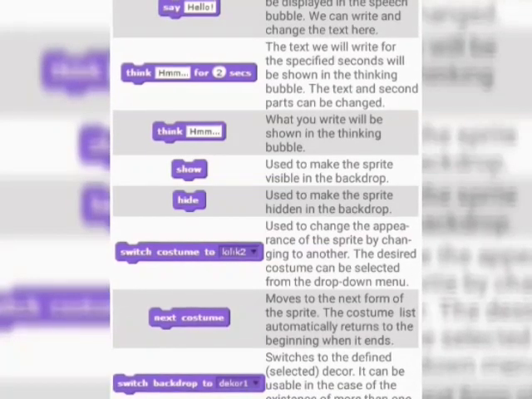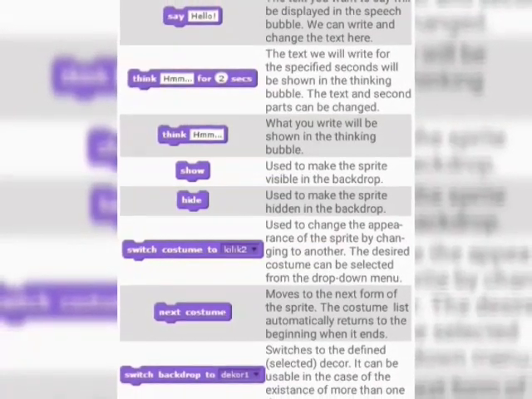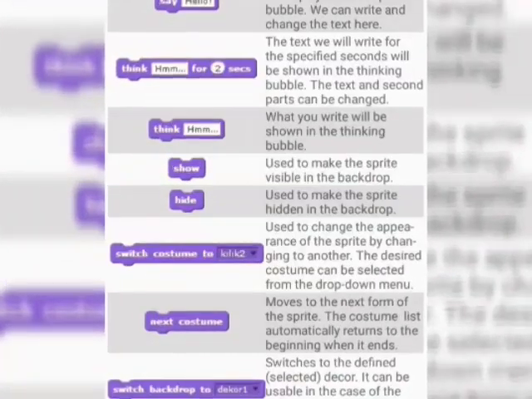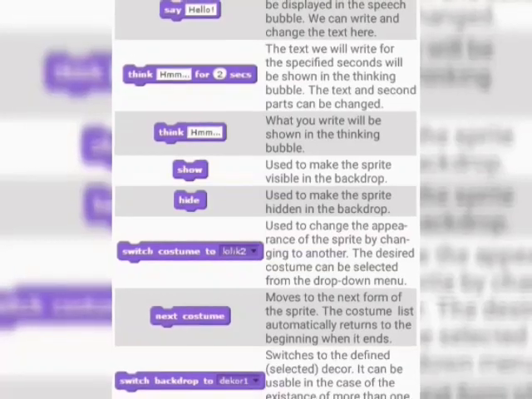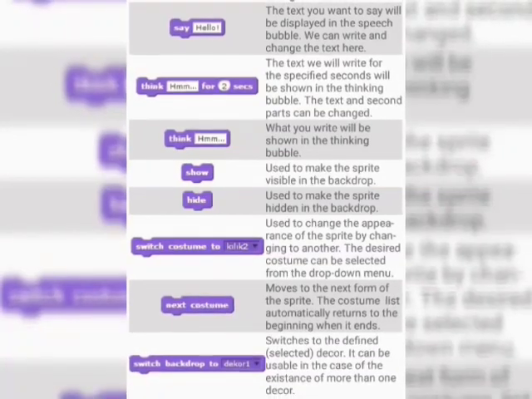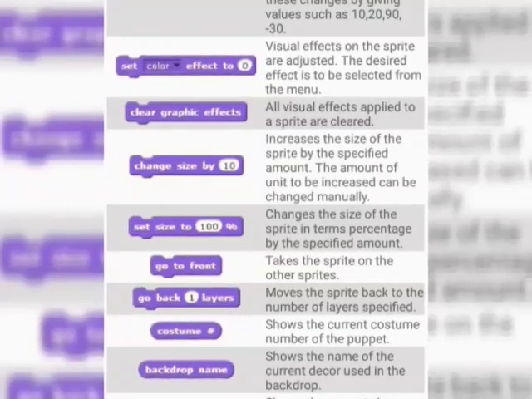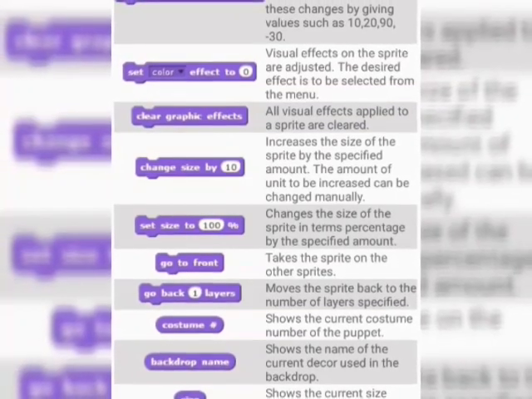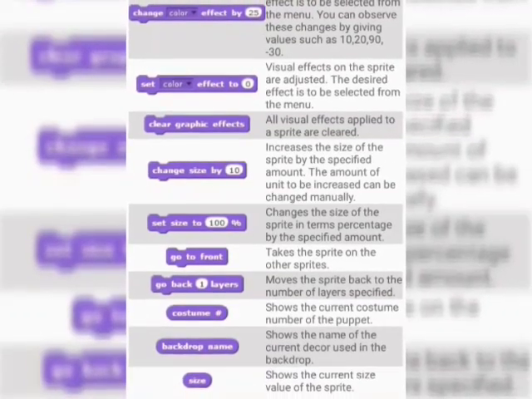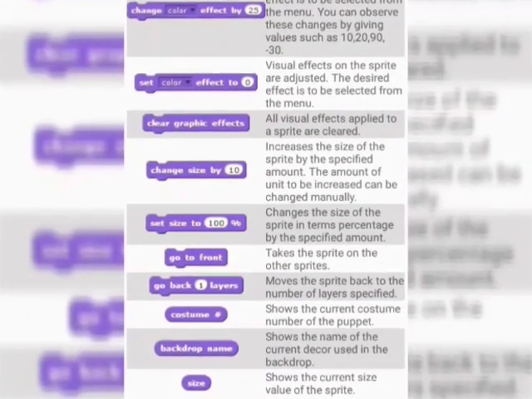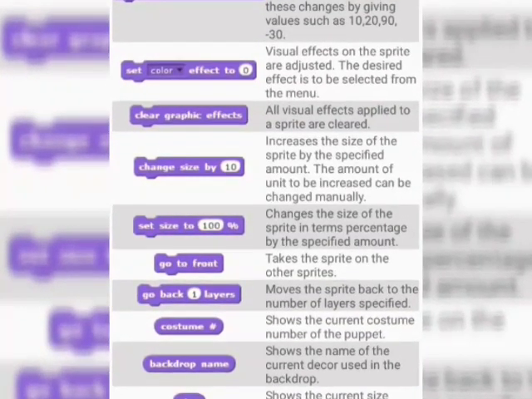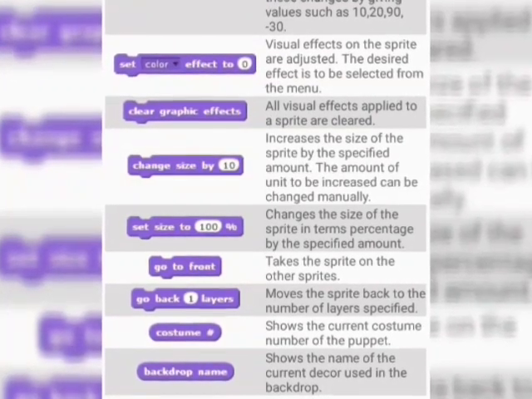So the same, clear graphic effects, visual effects applied to sprites are cleared. We read it before. Change size by increases the size of the sprite by a specified amount. Say hello for 2 seconds. Say hello. The text will be written for the specified time or not specified. So, say hello for 2 seconds has a specified time, say hello does not.